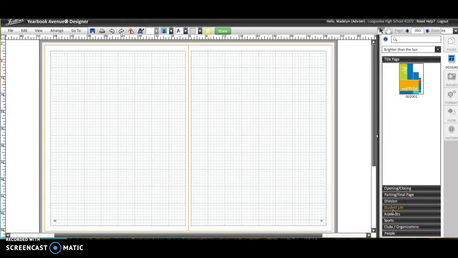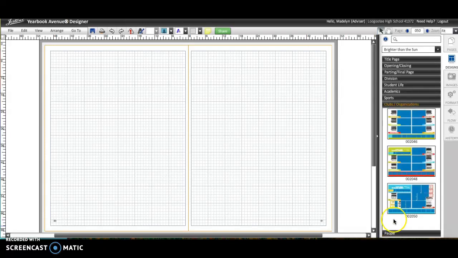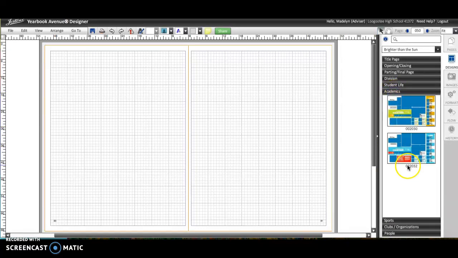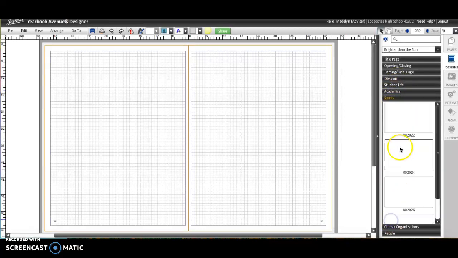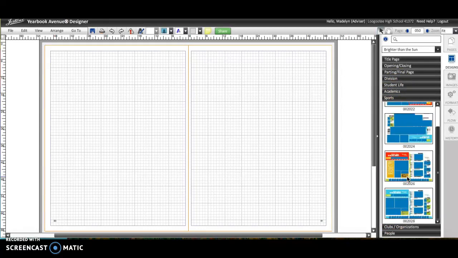So thinking about Agape and SAD, those would fall under maybe academics or sports or clubs, some type of layout that would fall under that. So those are both clubs. So let's just click on this clubs and organization one. And here are some templates and layouts that appear. You can also see that there are some for academics like this and sports as well. So just some different options for layouts.